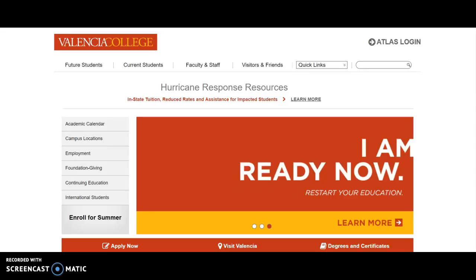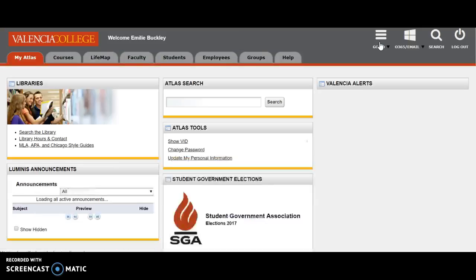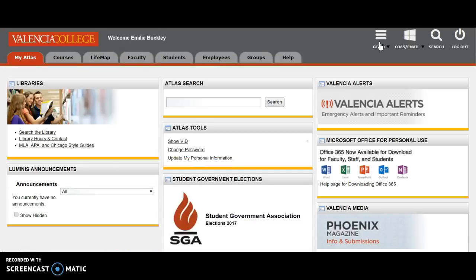The first thing you want to do is click Atlas Login located on the upper right hand corner. Now this is something you would have already done through accessing your online course. I've already logged in previously, but if you haven't done so, go ahead and enter your student login information.